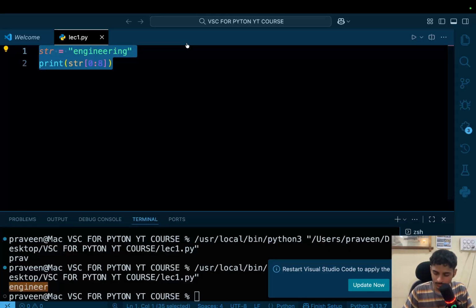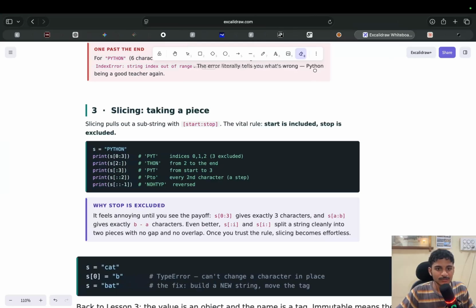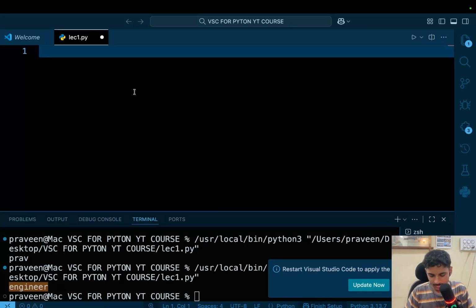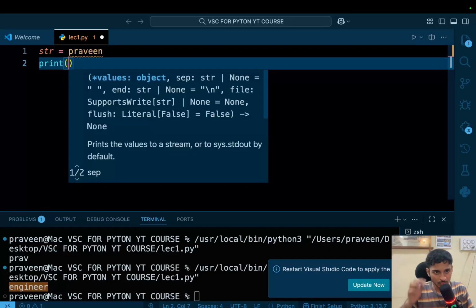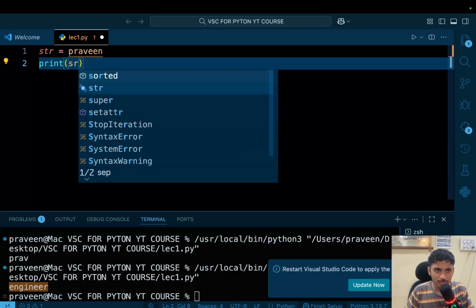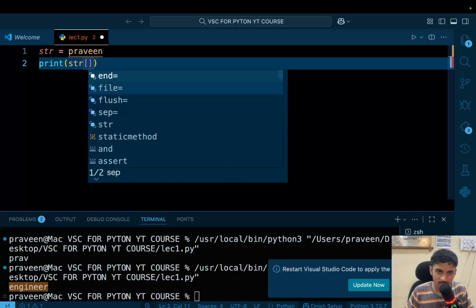So this was a small example on slicing, and you can go from 0 to 3. It is not only from the starting; you can go from your desired index to whatever you want. In this we went from starting to ending, but if you are going from the starting, you don't need to mention it. For example, there is a string called Praveen and you want to print it. If you want to print everything from the starting, you don't need to show it as 0. You can just leave it. When you leave the left side empty, it defaults to starting from 0.